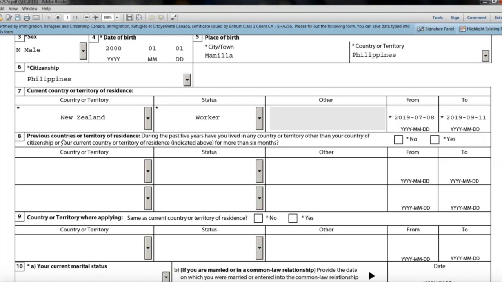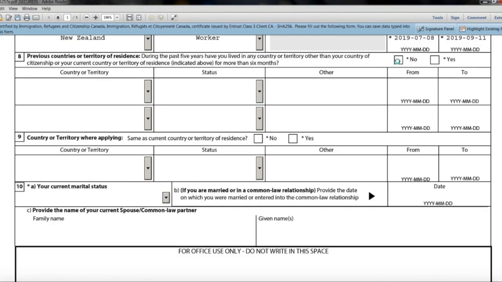Okay, number 8, previous countries or territory of residence. It says in here citizenship other than the country of your citizenship or your country of territory of residence. So if you hover your mouse pointer, there's something that would appear, just read it. So no for me. So this would gray out the information that doesn't need to be filled in.